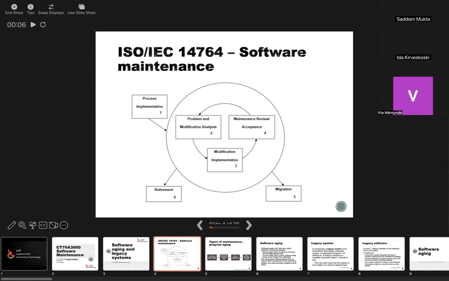In this step we need to test and integrate the changes into the existing software. Then we have maintenance review or acceptance, whether these changes are accepted by the stakeholders or the customers. This ensures that the modification meets the requirements of the customers or stakeholders.